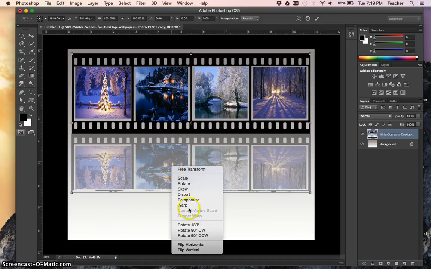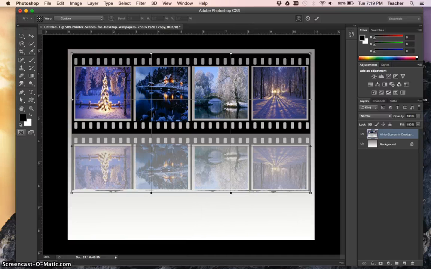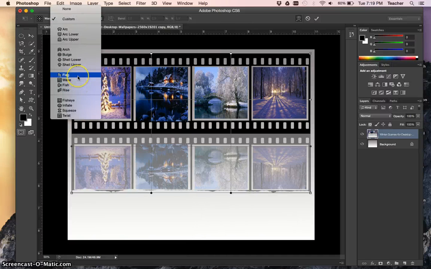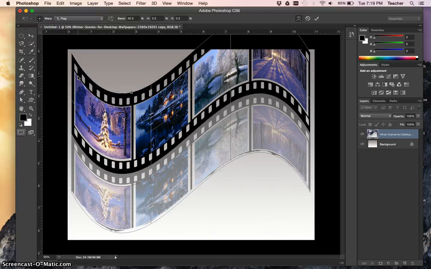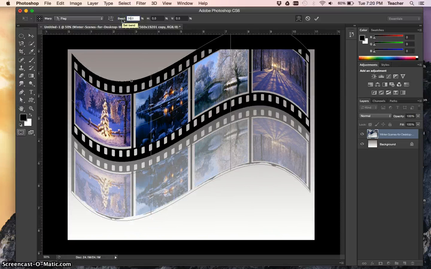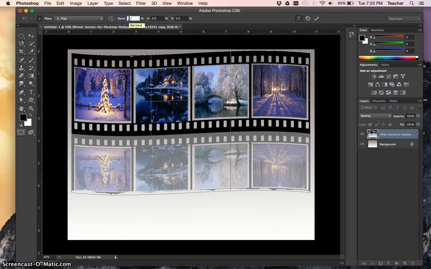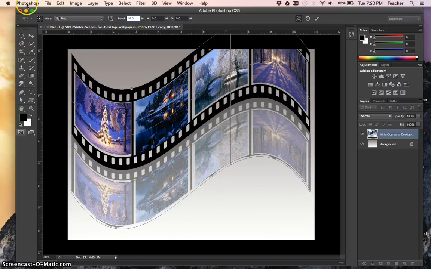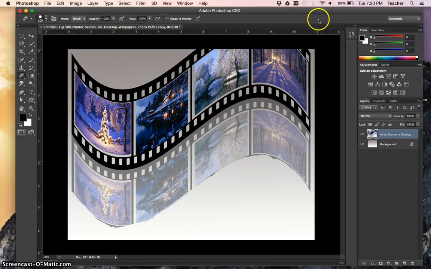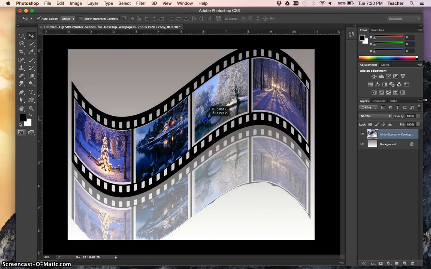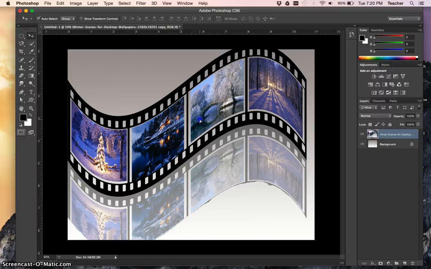I'm just clicking out here so we can do that. See, you get to warp, and at the top you'll see flag, and it's going to bend it for you. The bend here is 50%, but I could make it 35, or I could make it 45. You can just change it to what looks good to you. And then we hit the check mark to set that, or hit the Enter key to set it. And then you can use your Move tool, scoot it down a little bit, and there you go. You've got a nice little film strip project.